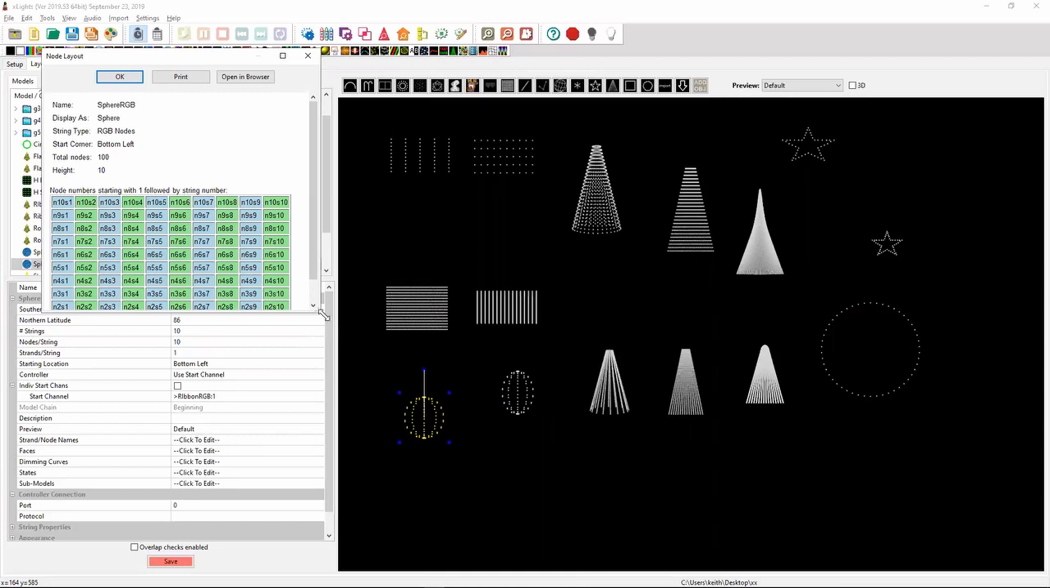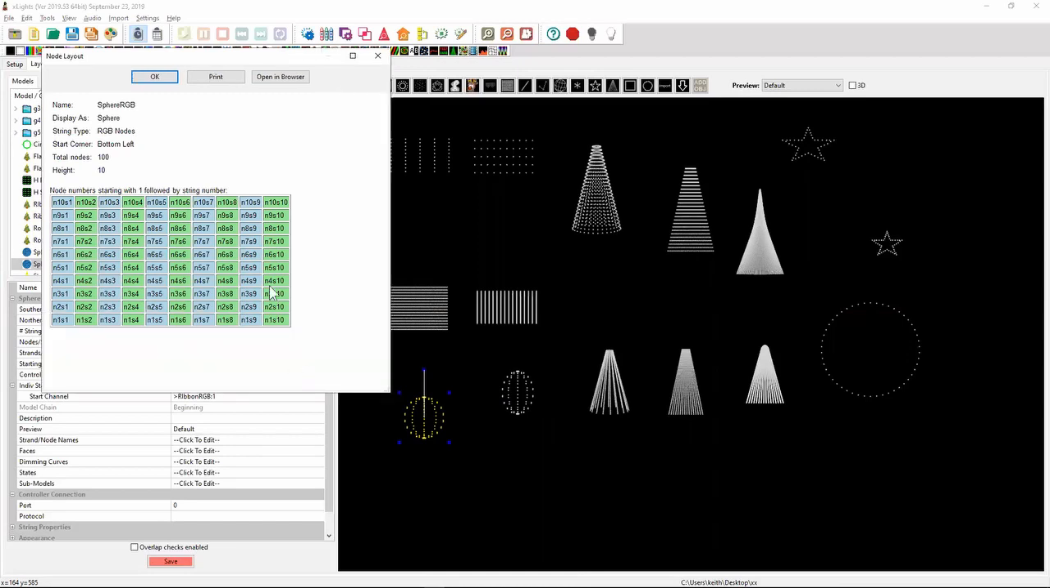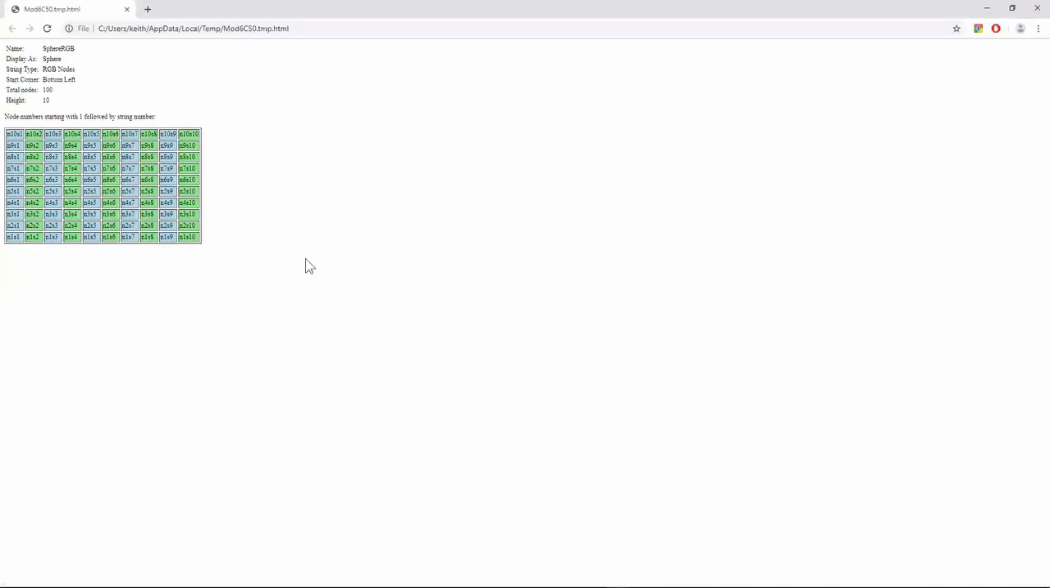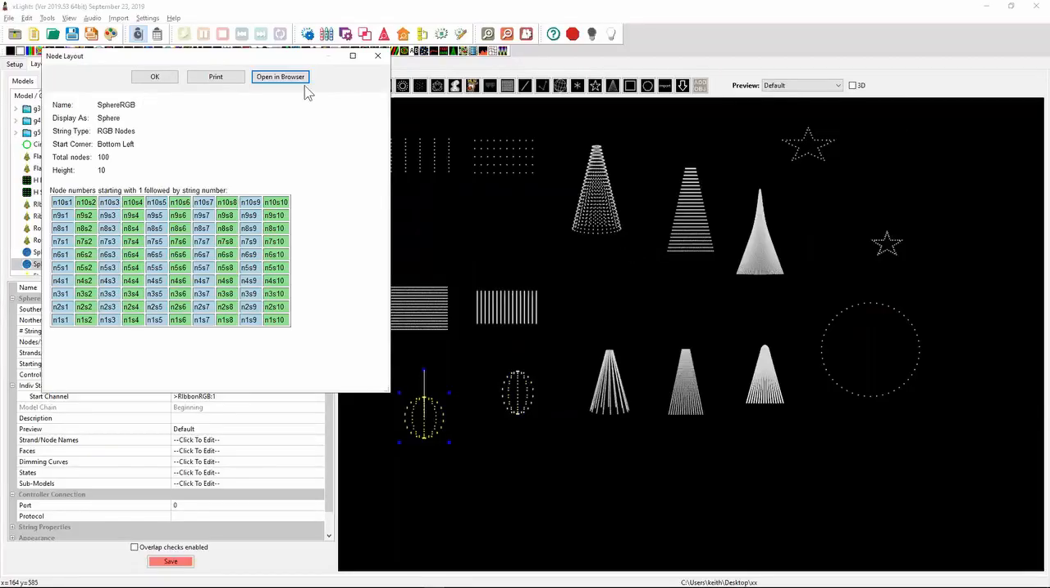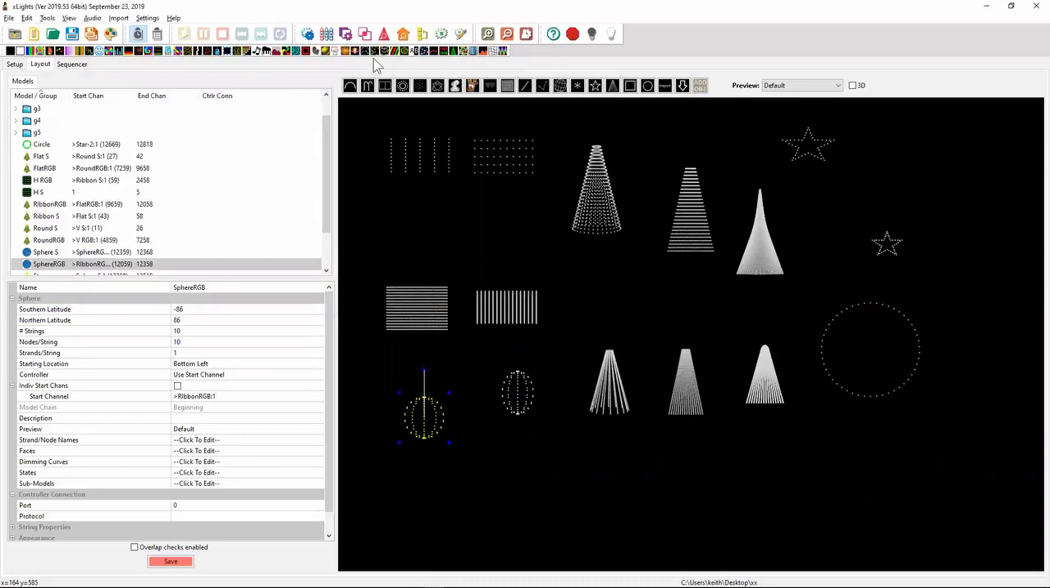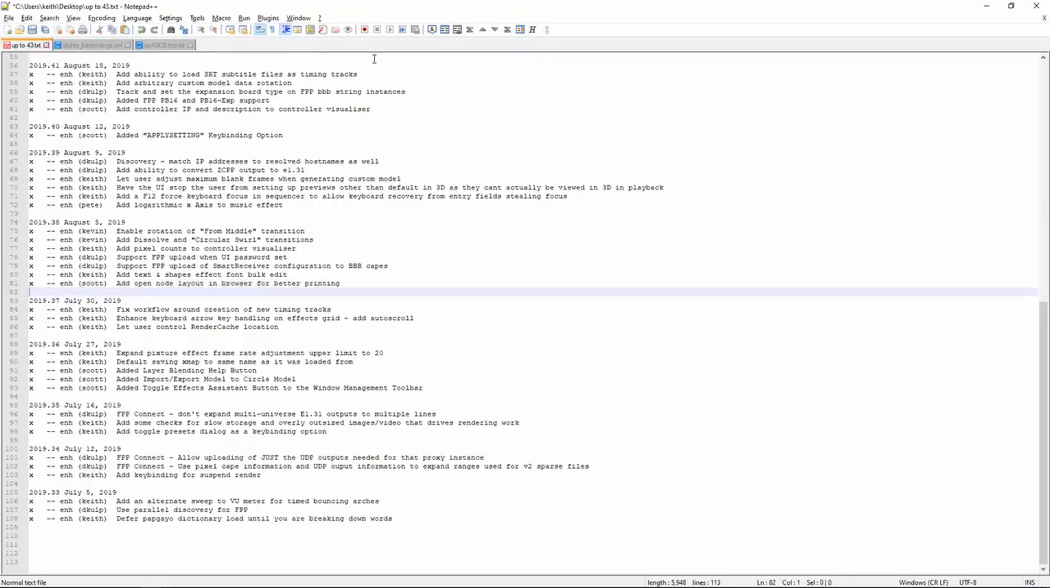All right, so you get the node layout. You can print from here, and for something like this, it'll be fine. But some of the bigger models, printing from here actually doesn't generate something useful. So now there's an open in browser button, which will open it up in your favorite browser, and you can take advantage of the printing capabilities of your browser, which are often better than xLights for rendering that sort of stuff. So that's what that one means.